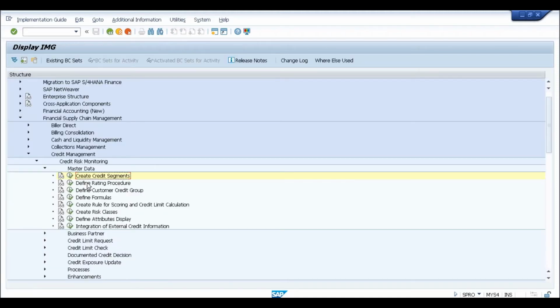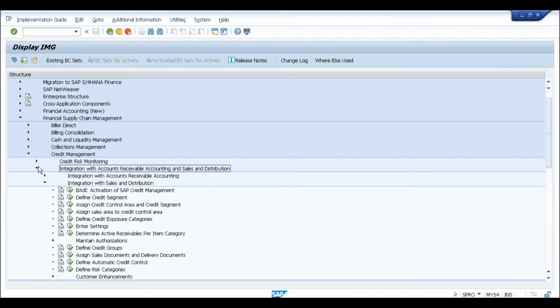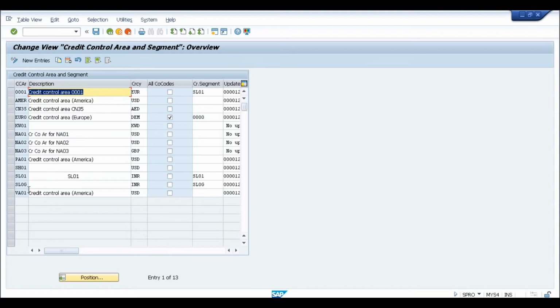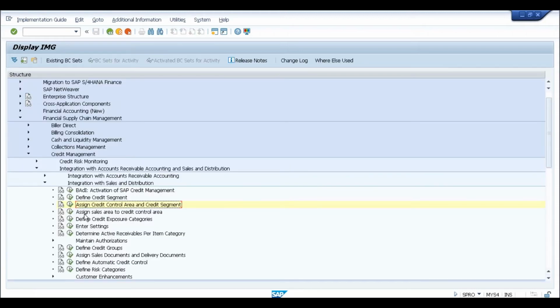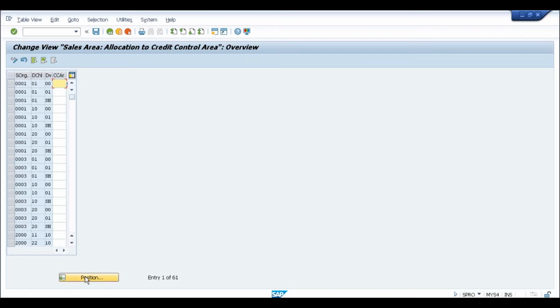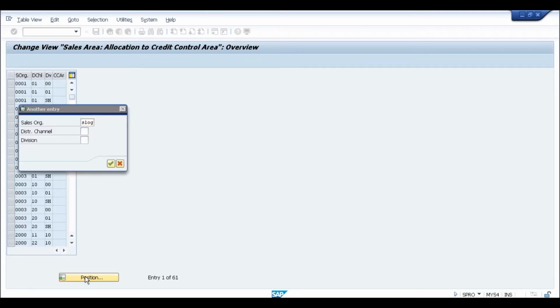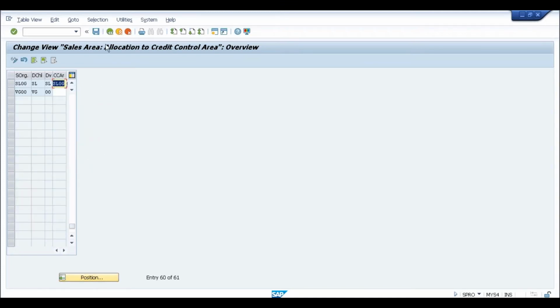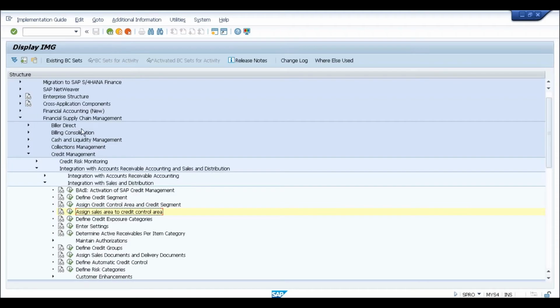After that, we move towards the other areas like assigning the credit control area to the credit segment. This is our credit control area, which is assigned to this credit segment. We also assign the sales area to the credit control area, which is again S-log. And in the enterprise structure, we create the credit control area and assign it to the company code. So that is from the enterprise structure point of view.